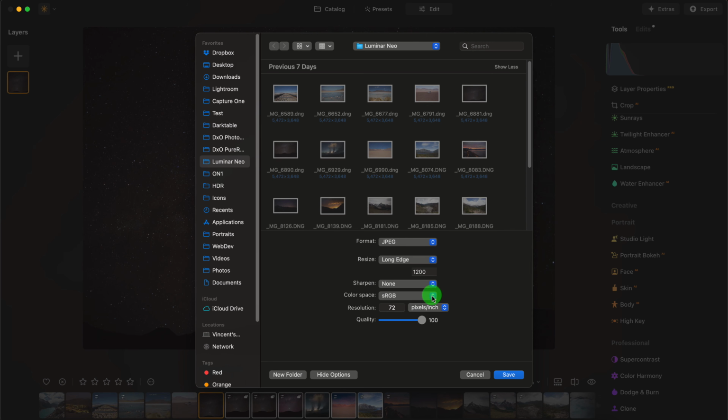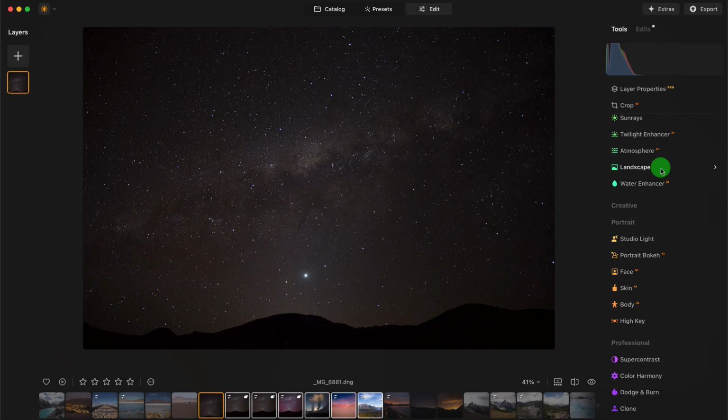And most of the time, especially for web, the sRGB color space is good, usually for printing as well, unless your printer provides you with its own color profile. And once you're ready, you just click on save. I'm going to click on cancel here because I don't need to save these JPEG photos. Another thing you can do is you can also export with your previous settings if you want. And other than that, exporting photos in Luminar Neo is pretty straightforward.